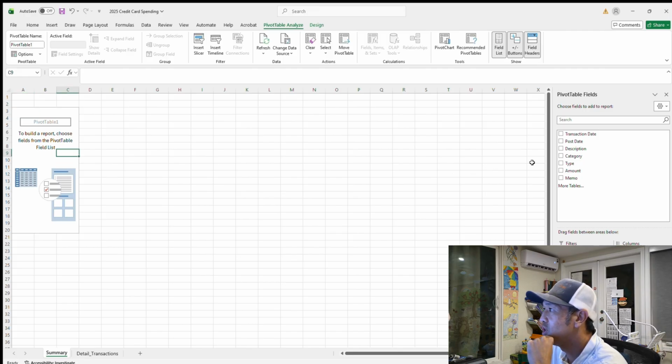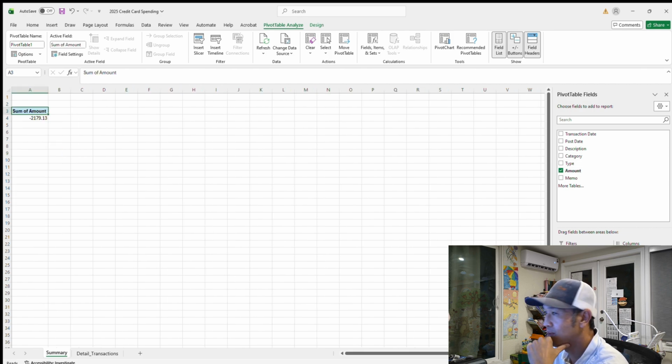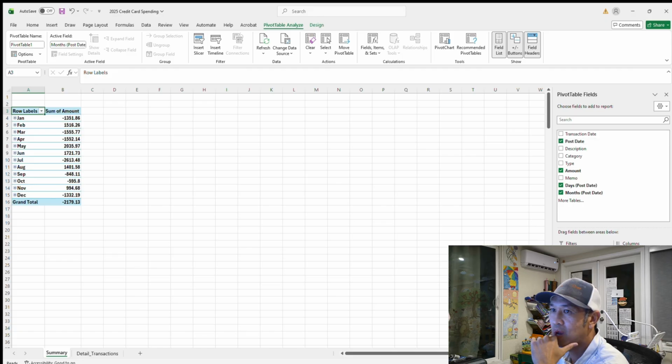What we want to do is grab the amount, of course, and then put in the sum of the amount, right? Of 2,000. That's not a lot. Okay, and then post date. I think that's what I want. Once I grab the post date, this is going to categorize by date.